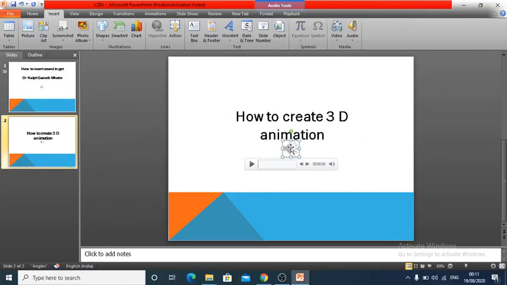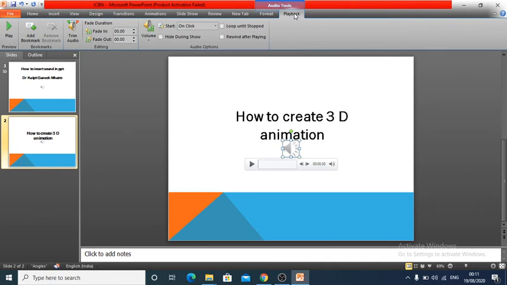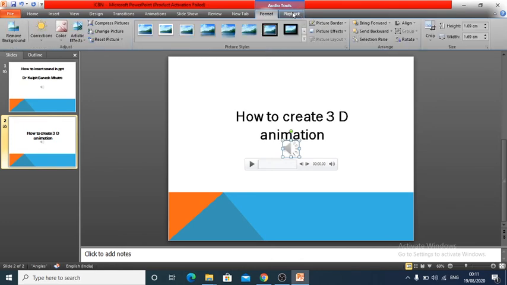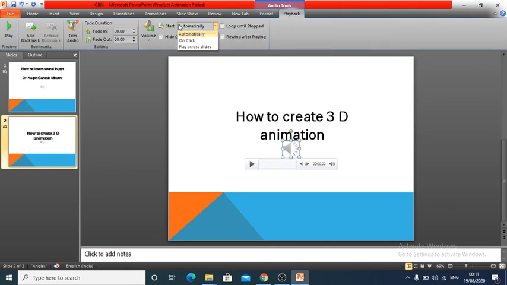I will click here on this icon, and at top right side playback option is now available, and I will click on this playback, and here I will click on automatically option. What I did, I click on this sound icon, I click on this playback, and in start option, previously it was on click, now I will make it automatically. Now the moment the slide will be ready in PPT, it will start automatic voice in the presentation.